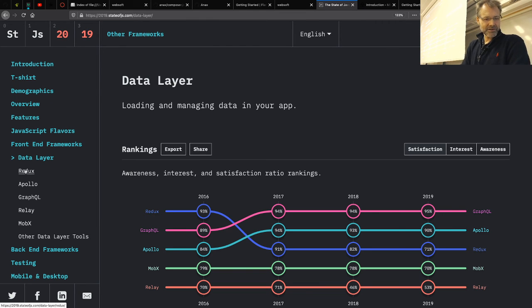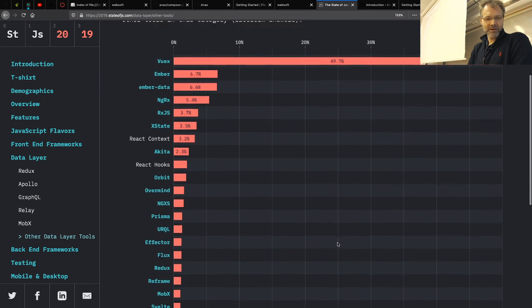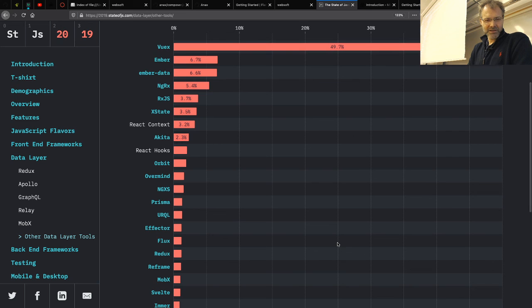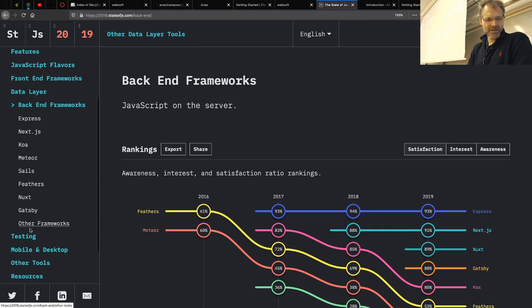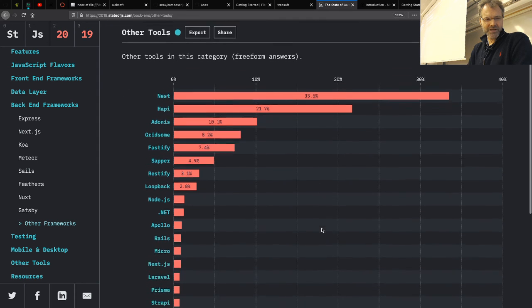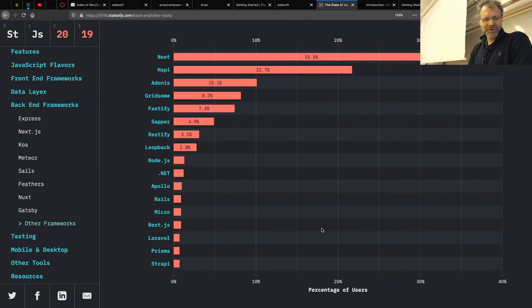We have the data layer. Yes, there was Redux. We really need to look into how it could interact with our code. I would recommend GraphQL if we want to do REST APIs. Let's see if we have anything more here. Vue, Ember, yes, okay. A lot of stuff. Just leave it. Backend frameworks. Let's see what is not on the top list. Other frameworks here. No, I think I just leave that.